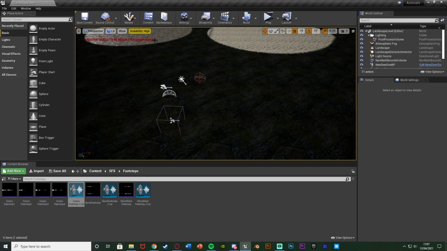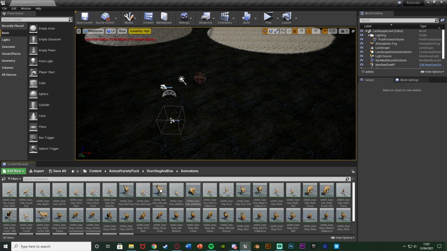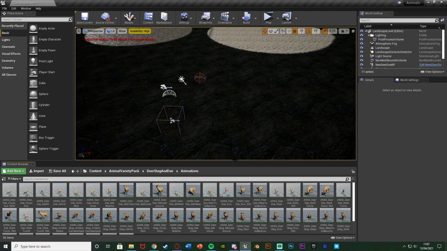Next, we want to make it so we actually play the sound effects when we want. So to start off with, I'm going to be doing the footsteps, as you can tell, because I've created them here. So to do this, I'm going to go to Content, and I'm going to go to my animations. So for me, that's Animal Variety Pack, Deer, Stag and Doe, Animations, and you can see we have access to all of these here. You want to make sure that you do this on all of the animations that you want sound effects to play on.